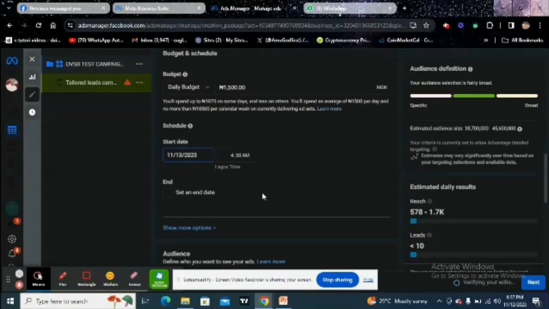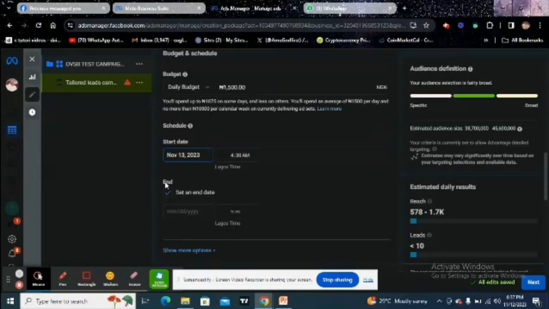And then if you want the advert to run for a particular period of time, maybe 1 week, you can click on this end date. They will then require you to set the time you want the advert to stop running. But most times I just fund my advert account with a certain amount of money and leave it to run till the money finishes.